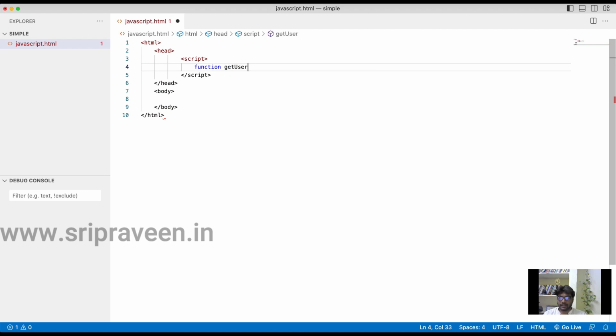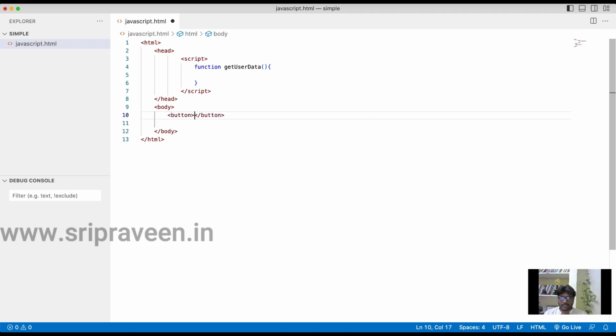This is the function name I am mentioning here. I am not covering how to declare a function or anything; I am going directly to how to call the API. Now I'm going to have a simple button here that says click to get the users.